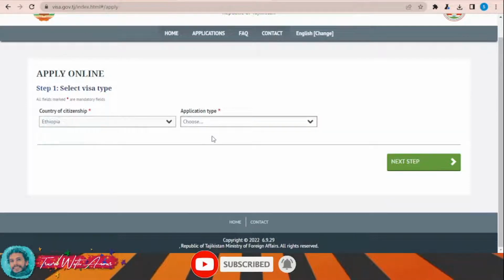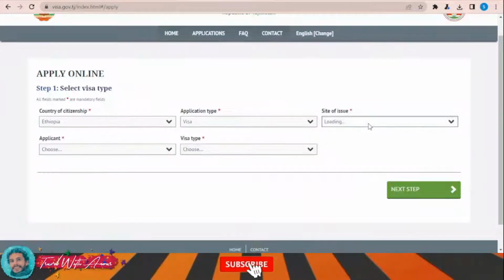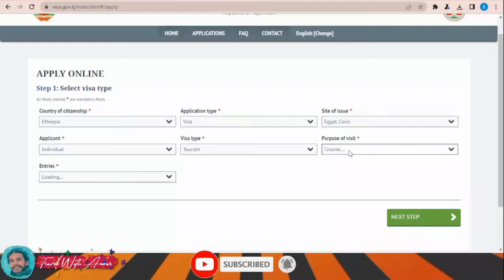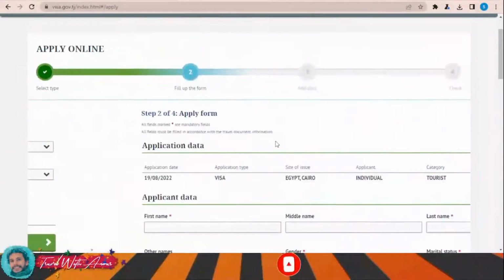And application type, I'm applying for a visa, and I'm applying to which embassy. So in Ethiopia there is no embassy, then I will choose the nearest country, which is Egypt, Cairo, and apply as an individual. The visa type is for tourism, purpose of visit is tourism, entries is single entry, trip duration is 1 month, and then next step.